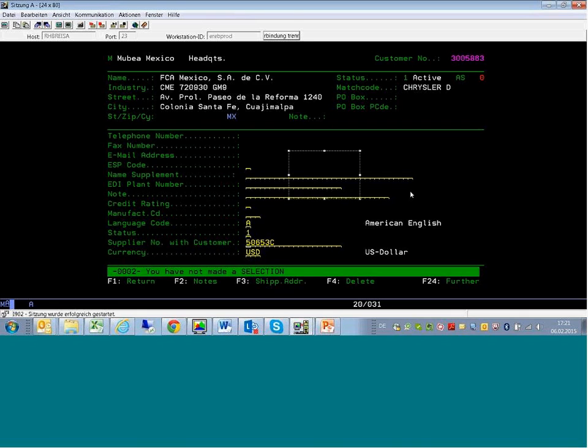Then the next field, which is a very important field, is the supplier number with customer. That means your supplier number for the customer, yes. And this is very, very important information because it also has an impact on your ASN, yes. If you don't have this information, then it's not going to be sent in the ASN, and then you might get a message from your customer, no supplier number with customer, and then you get penalized, okay? So this is very important information.